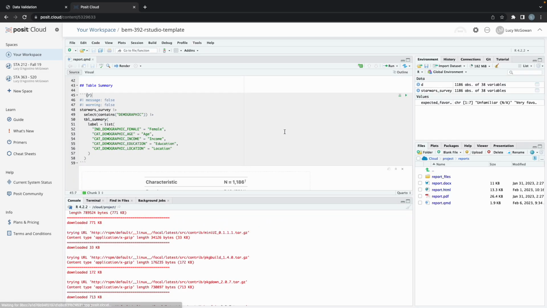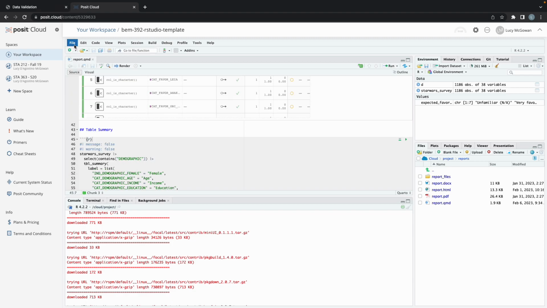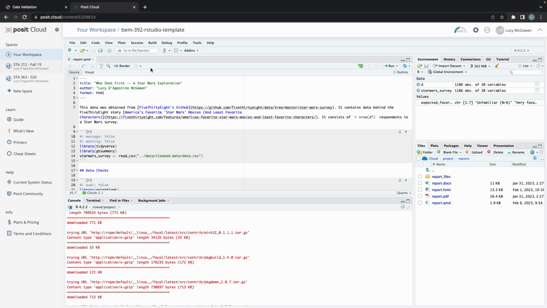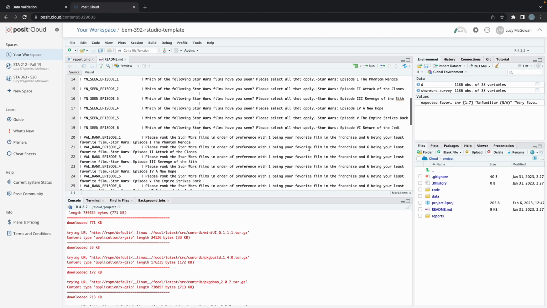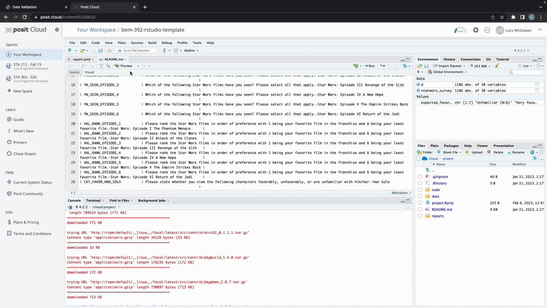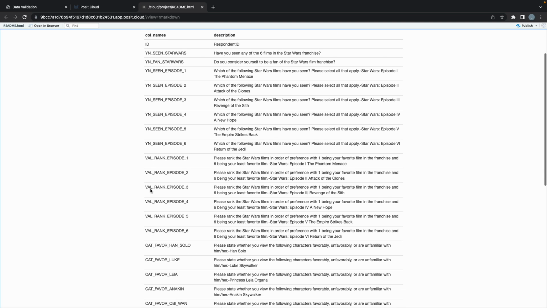All right, so let me go to projects. I'm going to open my README. Can someone tell me how gender is coded in this data set based on this? If I click this little preview button, it'll let me see it in a cleaner way.